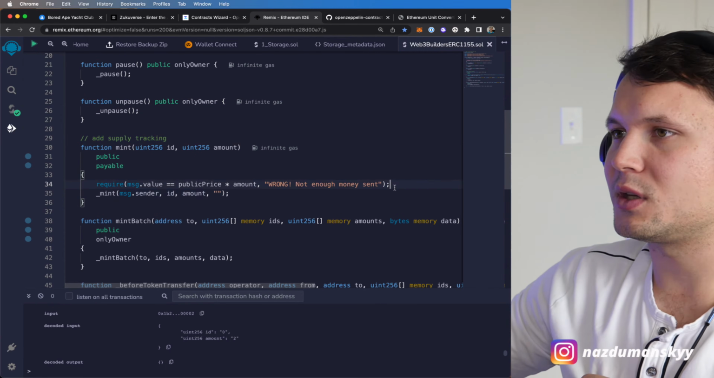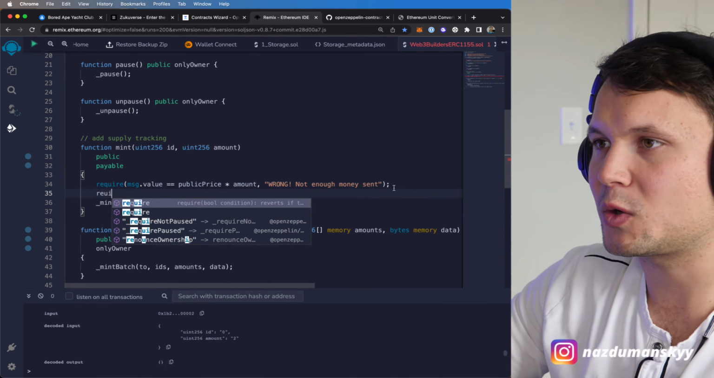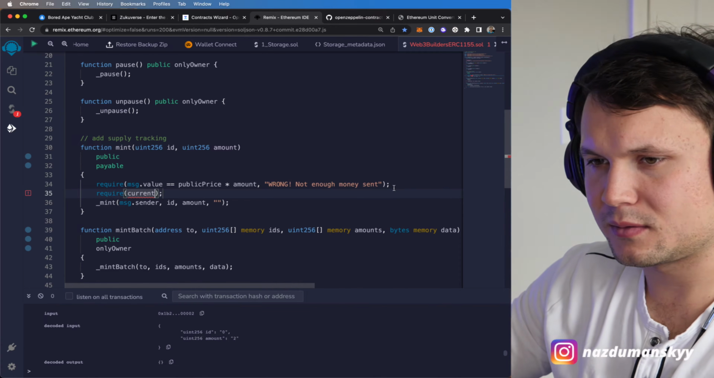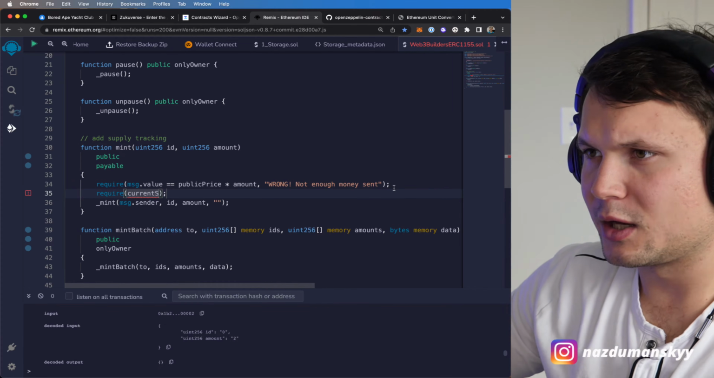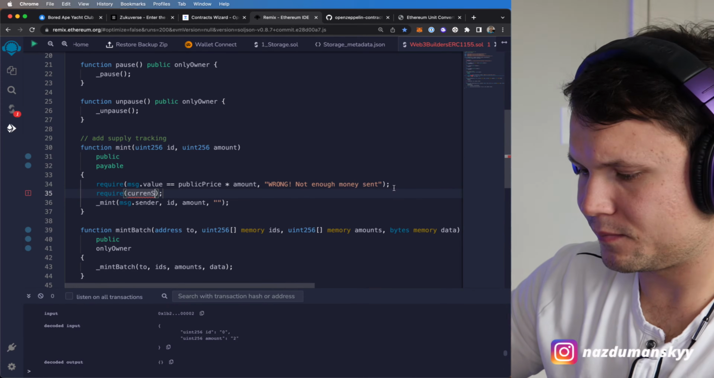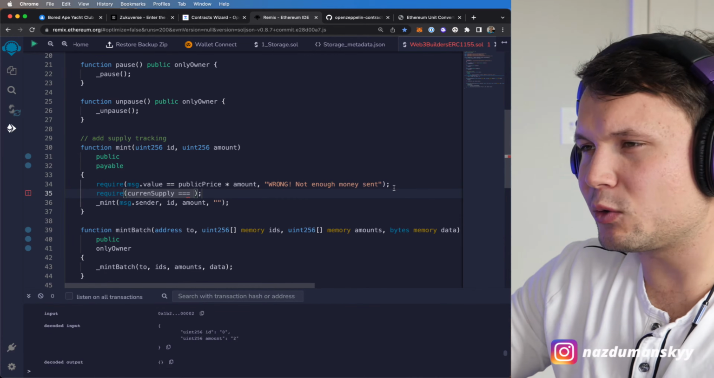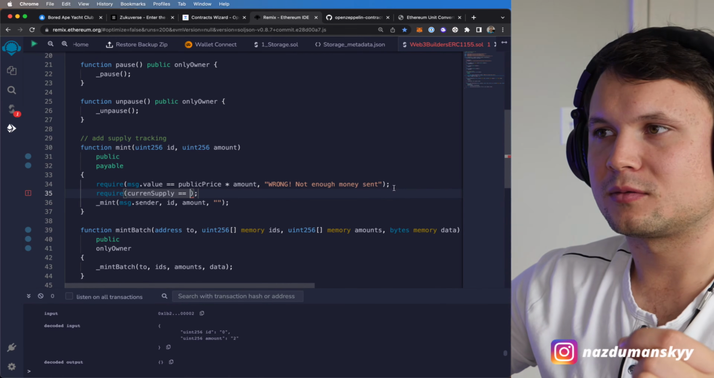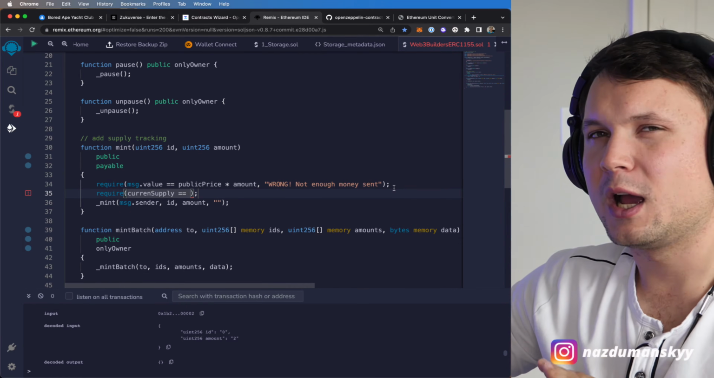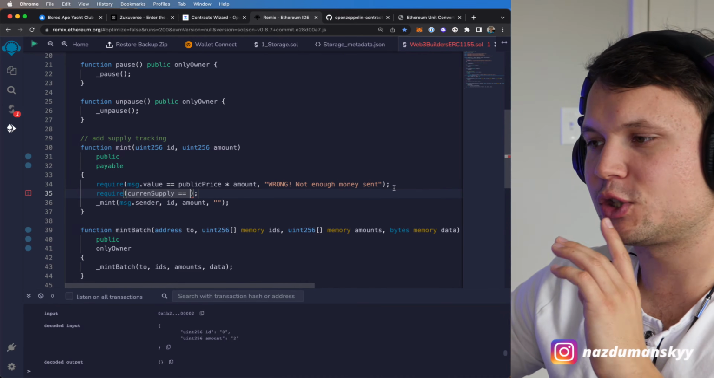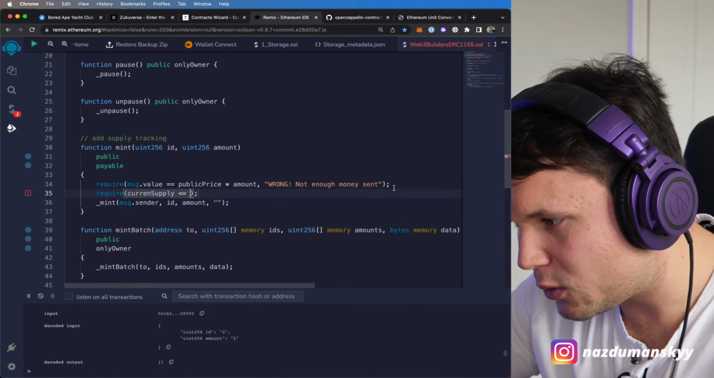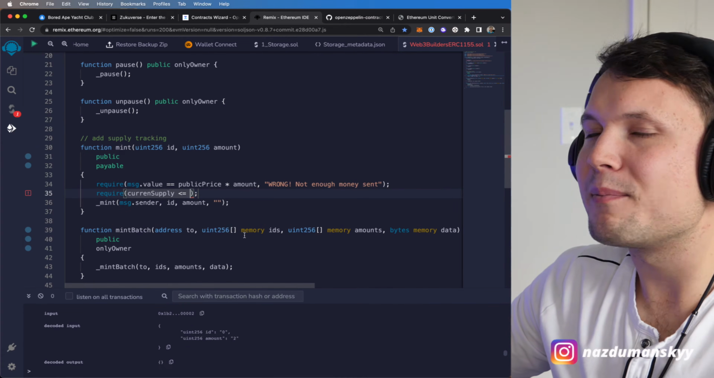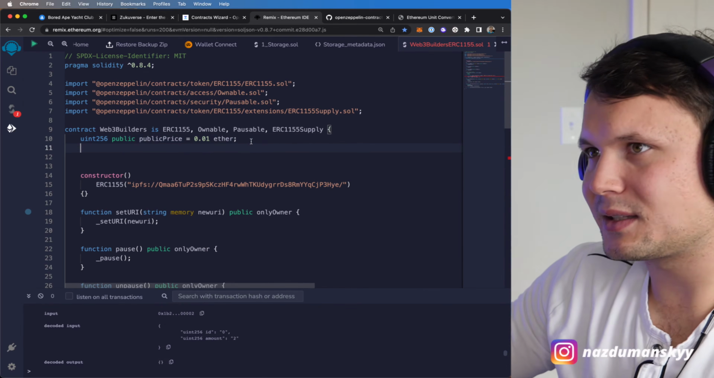And to do that, again, we need to go ahead and create a requirement. So say require, which is like some kind of a current supply. Current supply should be, it's like a current supply is how much do we have so far right now, right? Just how many have been minted so far for this specific NFT. Should be less than or equal to what? The max supply. So our max supply, let's go ahead and define that.